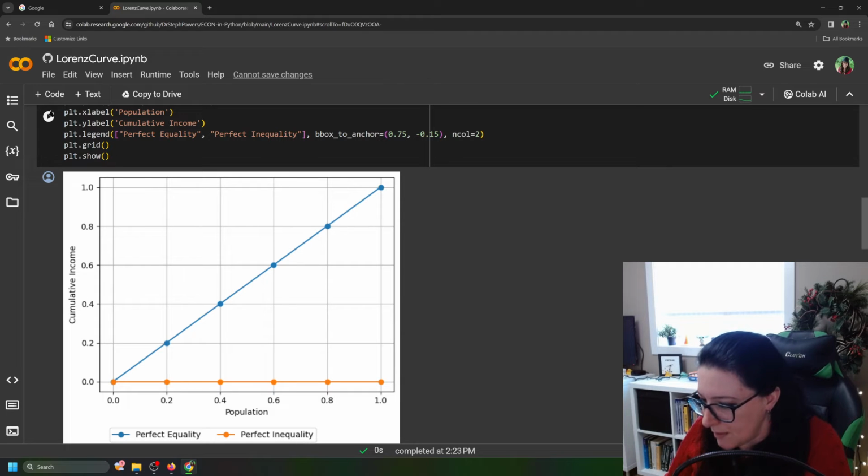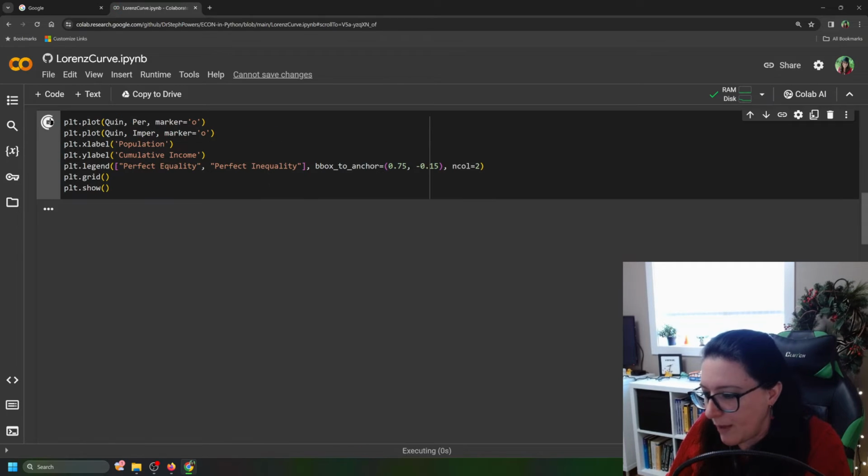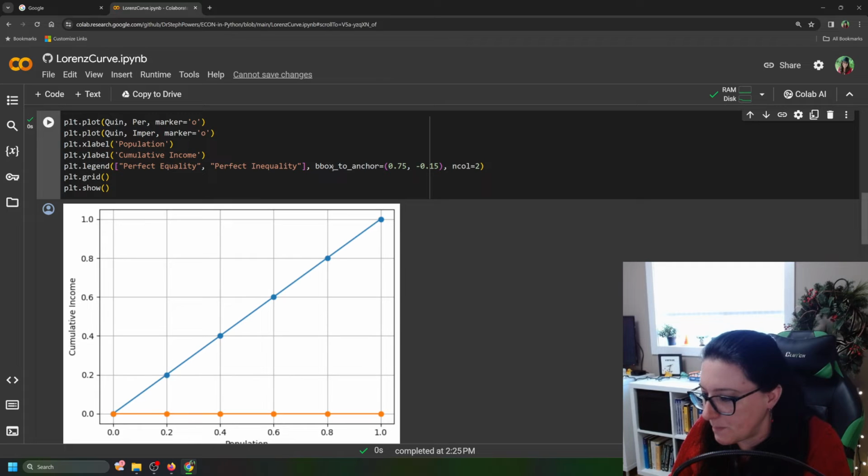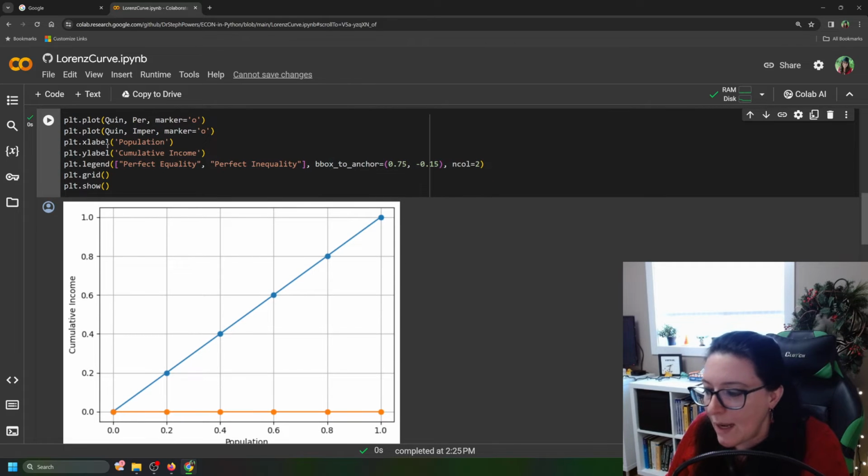So I'm going to run this and we'll see it create exactly the same thing that you just saw on the screen. Okay. Now when it comes to that legend, the name order is the same order in which you are plotting. So that first plt.plot is the perfect equality, and the second plt.plot is the perfect inequality. So if I add additional rows to plot additional lines and curves, I would just put here a comma and add my additional labels for them.